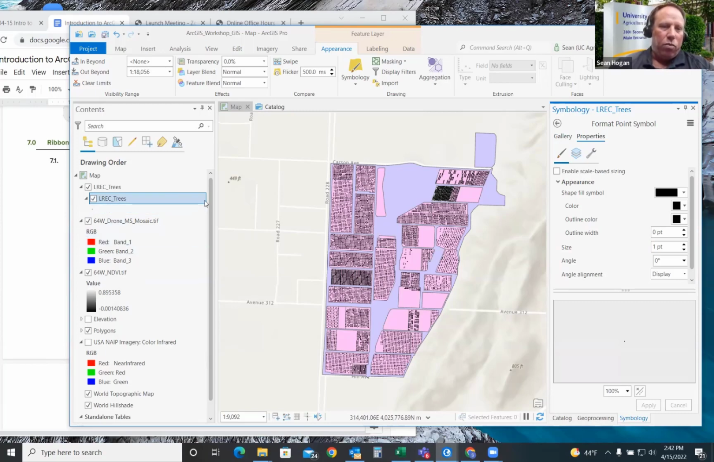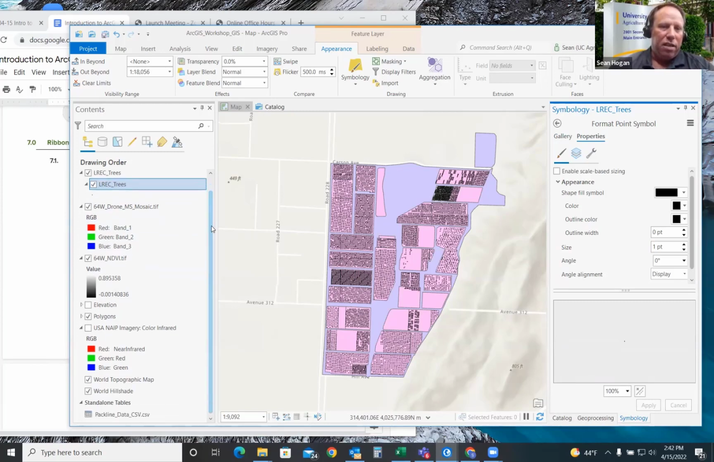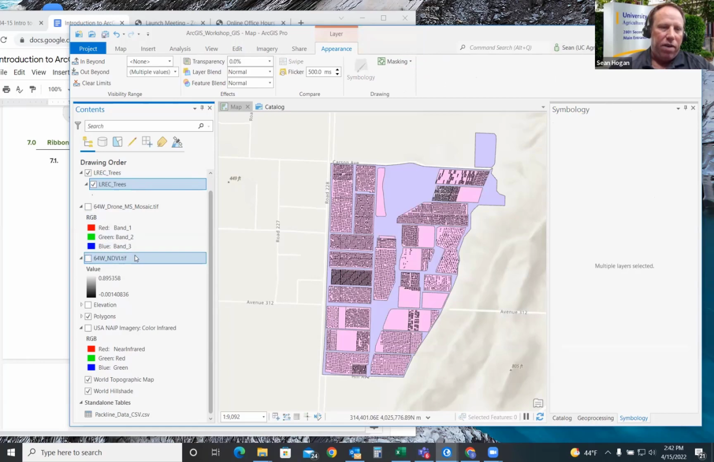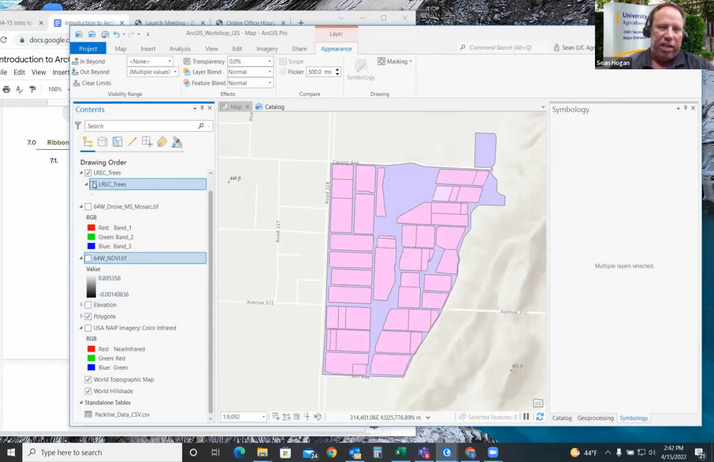Next, we're going to work on some of the polygons. I'm going to turn off the layer here, the mosaic, turn off the NDVI for right now, and even turn off the trees. So we're just looking at the polygons. So you can turn these options off and on across the top, so you just see what you want to see.